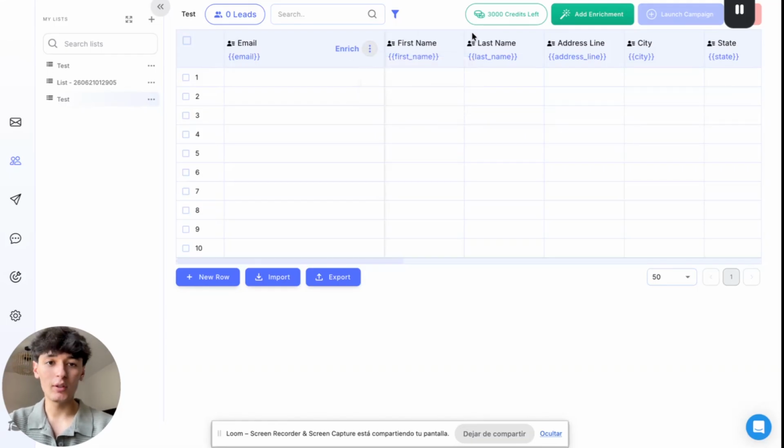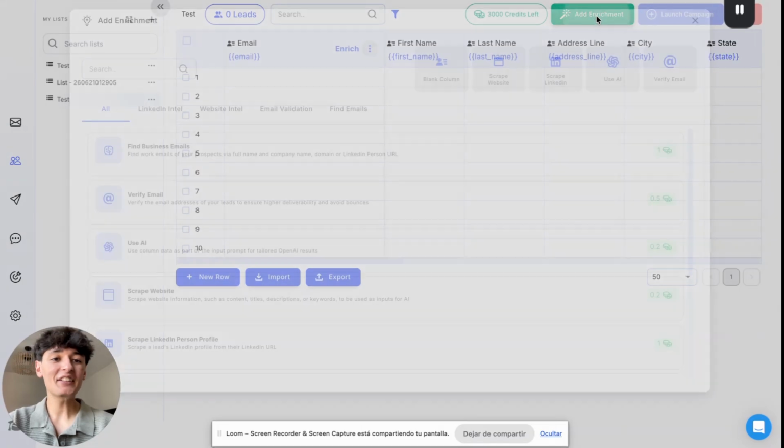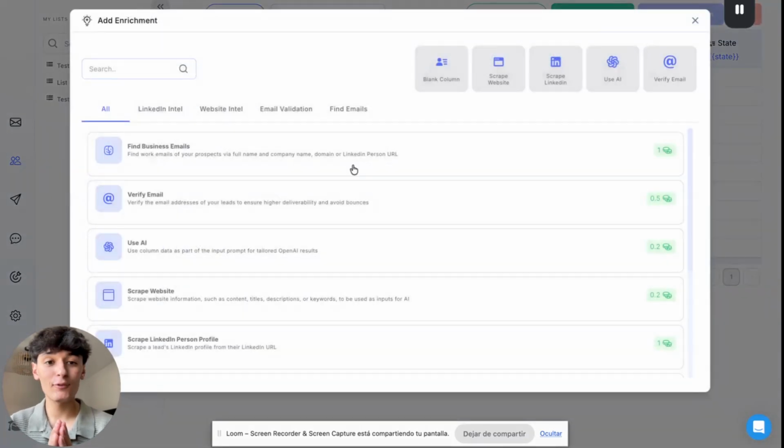This is super useful, and as you can see, you have credits like in Clay or other options. I recommend that you test this with a few dozen leads before jumping into the hundreds or thousands. But it's very simple, and as you can see, you can just place all the data here and enrich it. And there's also a button that says Add Enrichment, which enables you to do mainly what Clay enables at a fraction of the price.